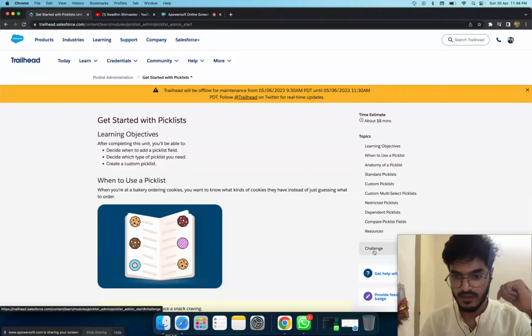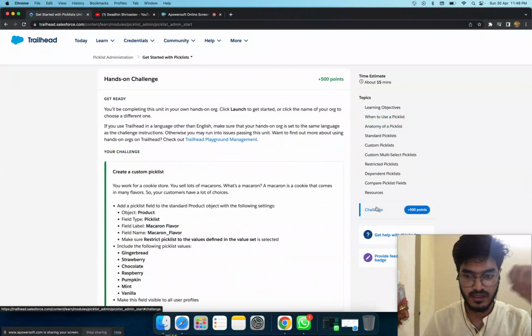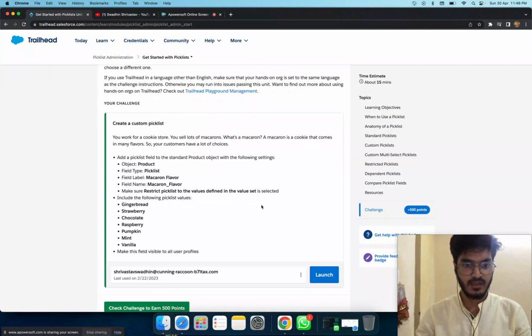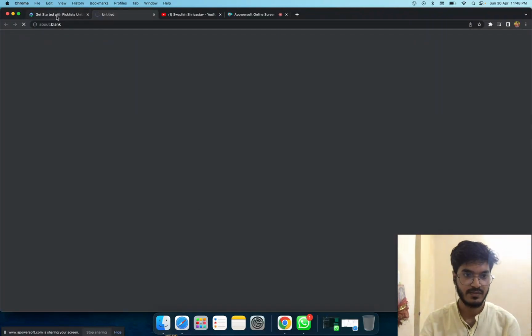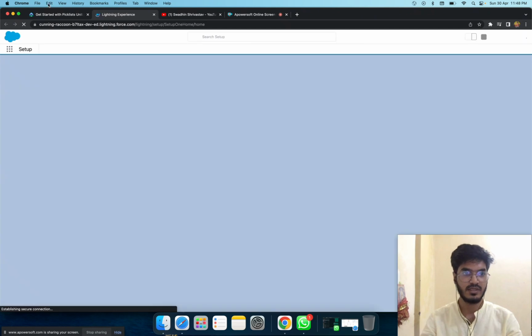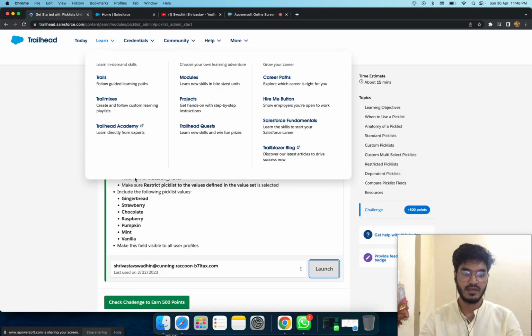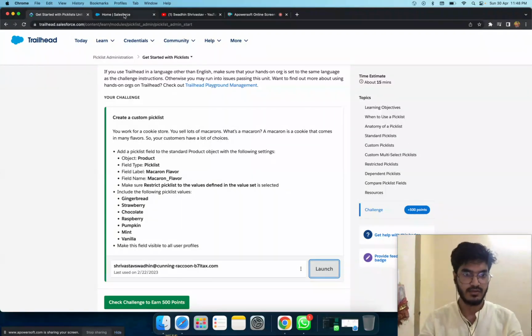So look here. Just go to the challenge, and click on launch. Select your org and click on launch. Wait for a minute. It is some network issue. Okay. In this module, you just create a simple picklist and put in the values. Then you click it here.